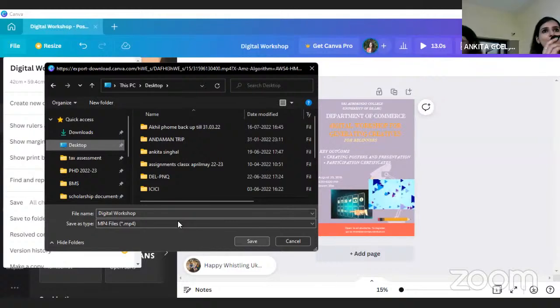Yes, ma'am. We are using the free version of Canva here. The elements which have a crown over them are in the paid version.